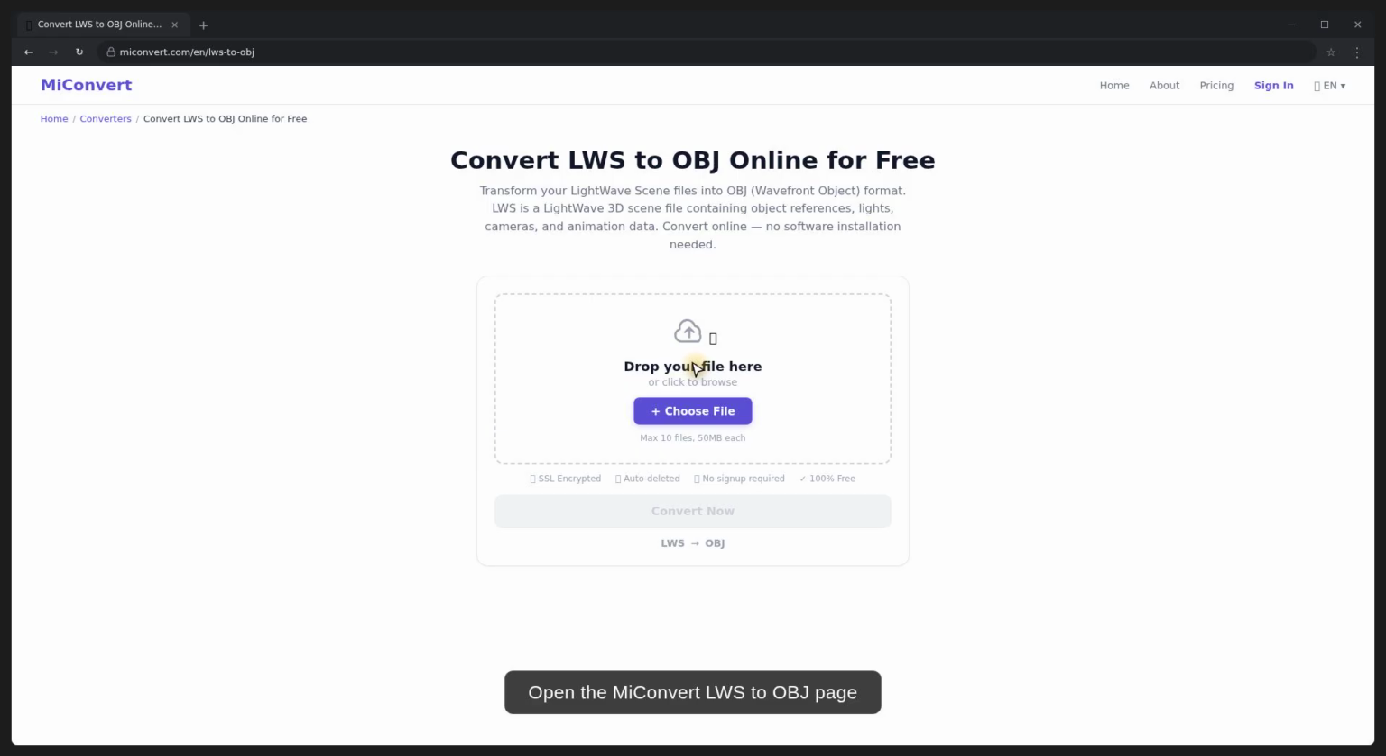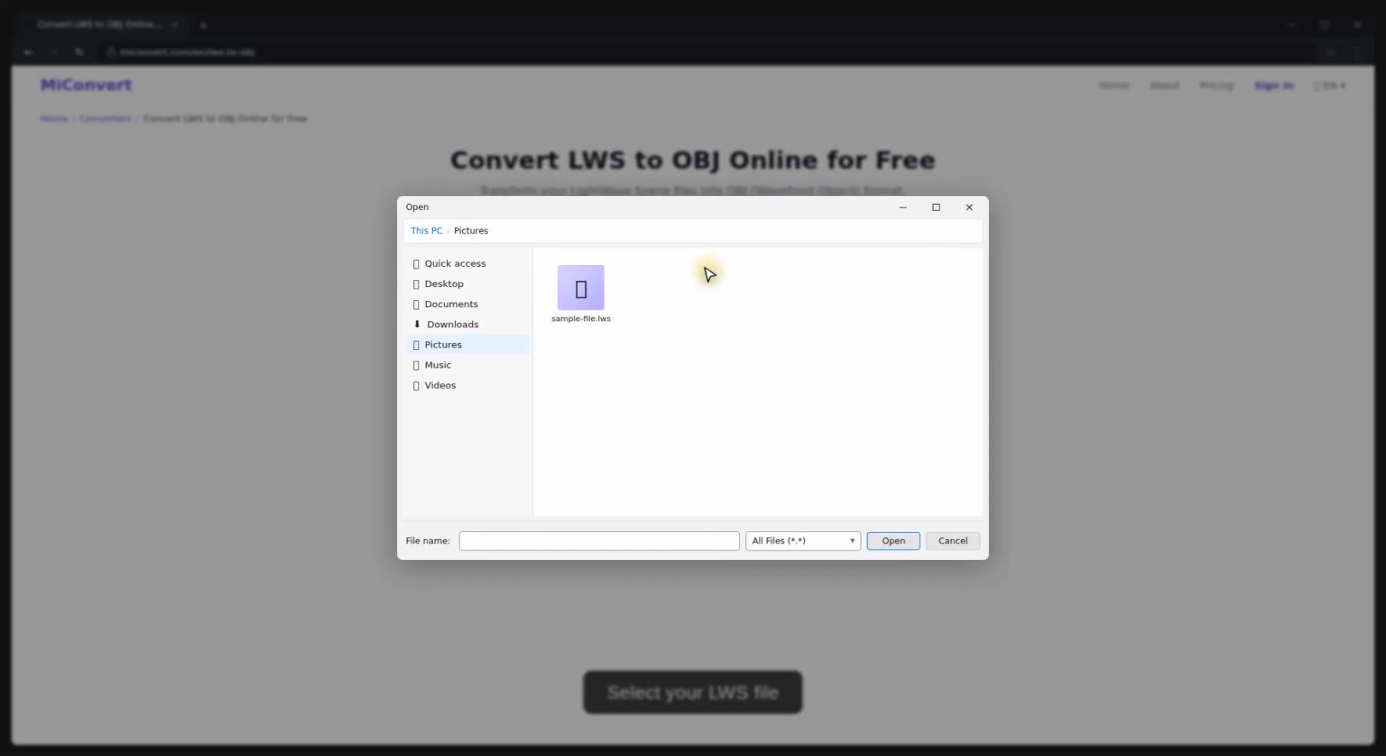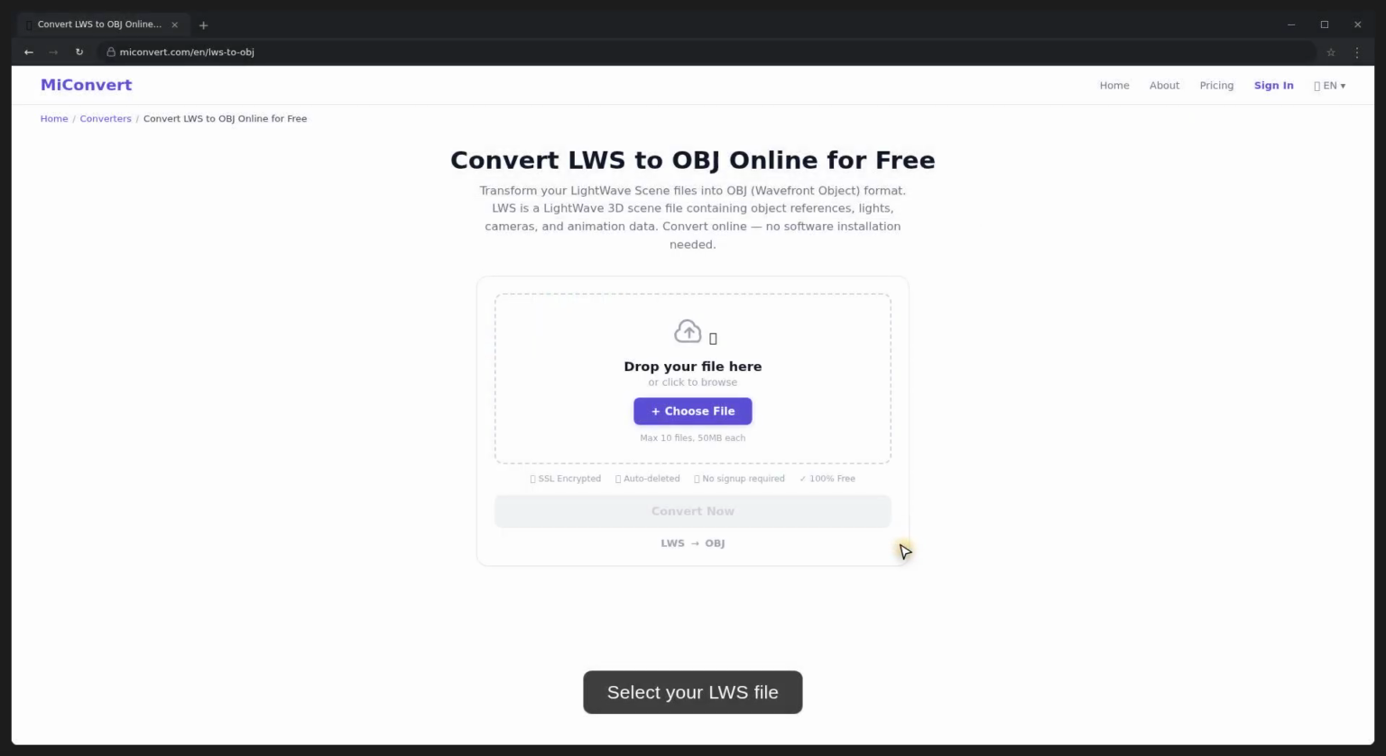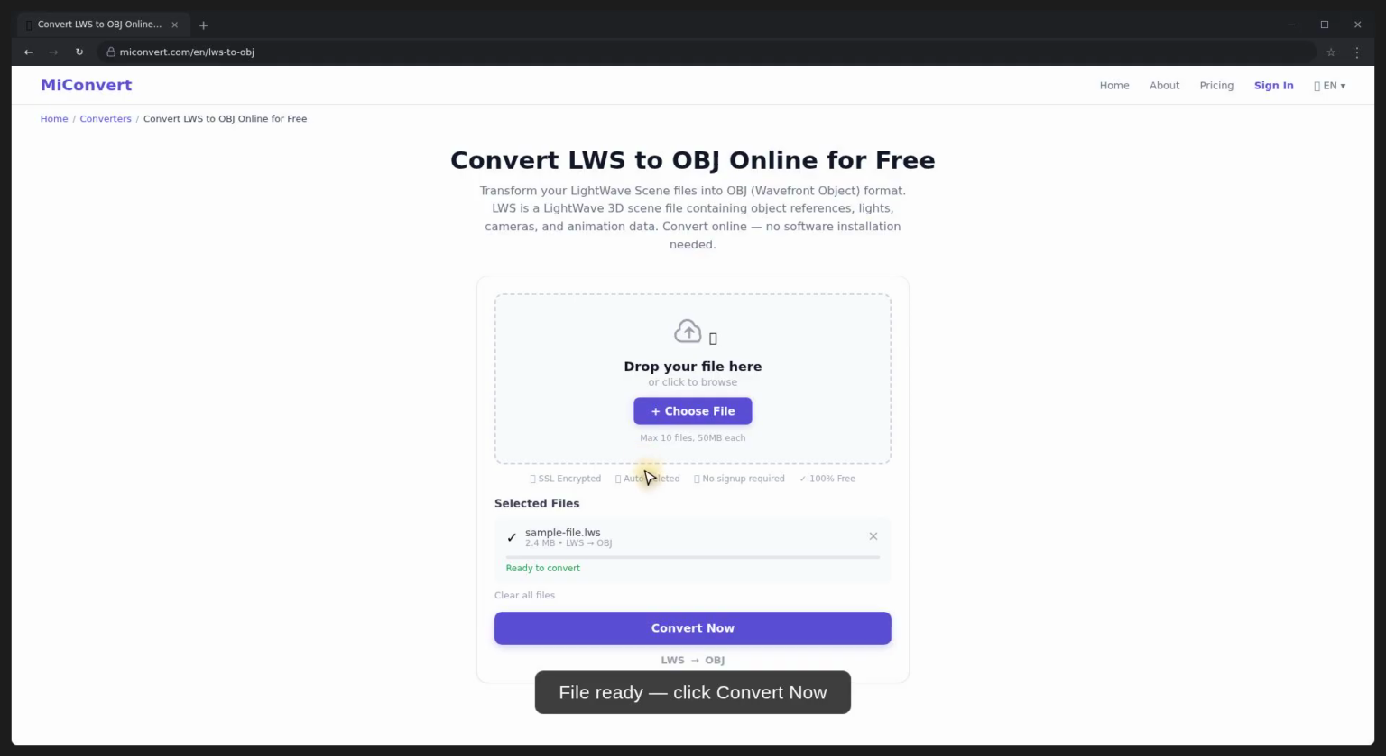Let's upload a file. Click the Choose File button. A file picker will open. Select the LWS file you want to convert, then click Open. Your file is loaded and ready. You can see the file name, size, and destination format.